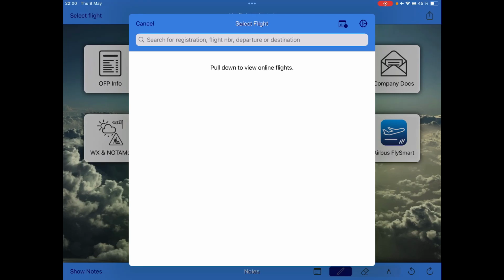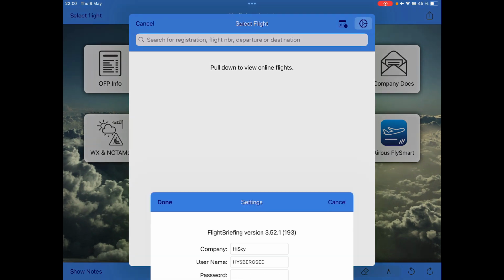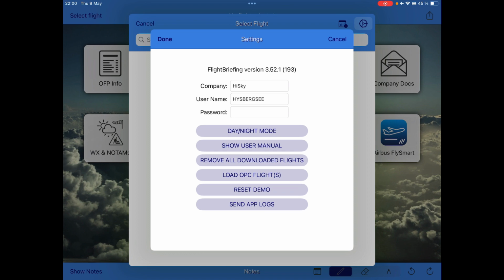This is the initial screen that meets you when you start the FlightBriefing application. If you haven't done so already, go to the Settings view in the upper right corner, enter your company name, your username, and the password as given in the installation instruction.